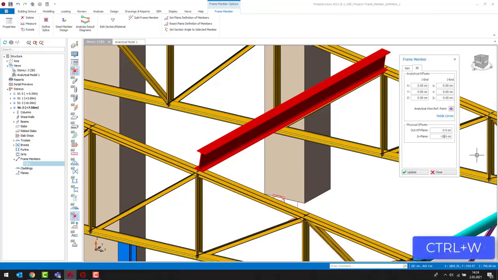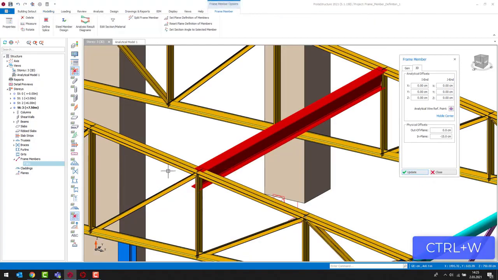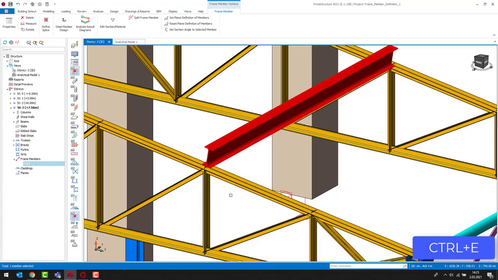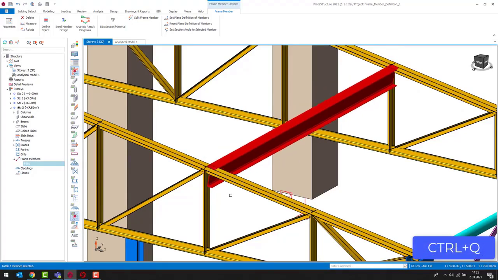We can repeat the same procedure with the keyboard shortcuts. First, select the member and hit Ctrl+W on the keyboard. The member will cycle through 3 different in-plane alignment values. Similarly, by using the Ctrl+E shortcut, out-of-plane member alignment can be quickly adjusted. Ctrl+Q shortcut will rotate the member by 90 degrees angle increments.